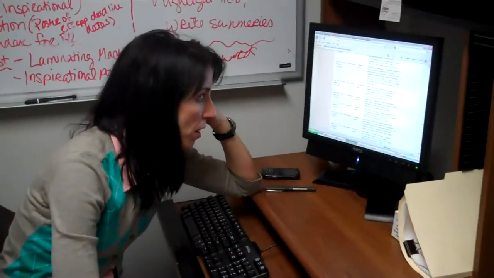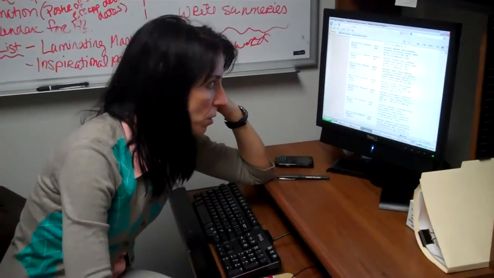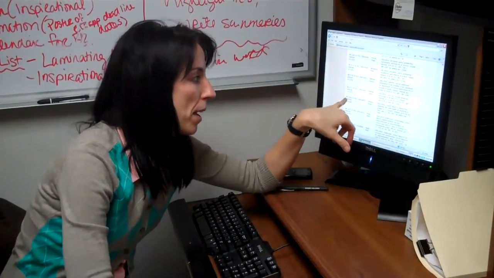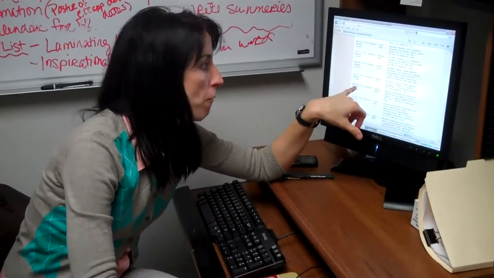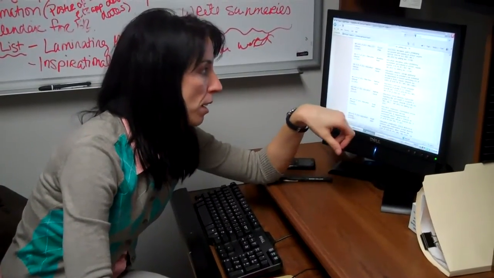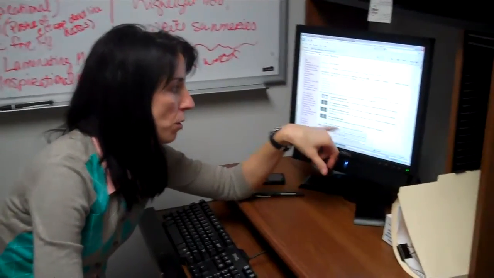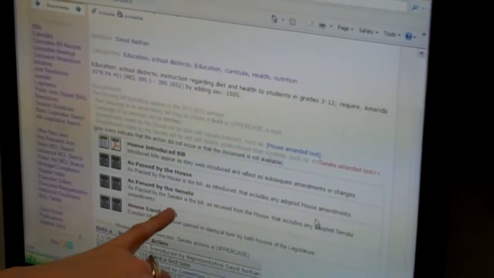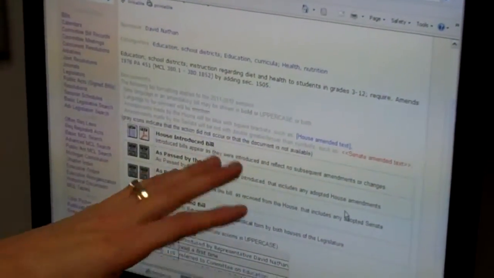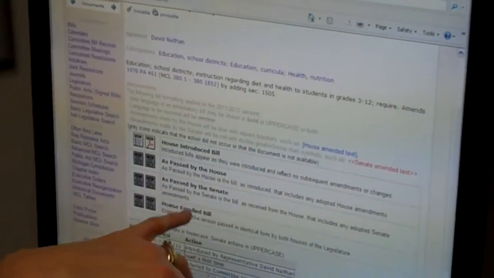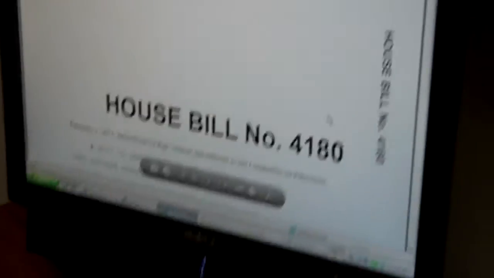Let me find one that I think would be interesting to you. I'm going to pick House Bill HB 4180 of 2011. Let me click on that and I'll show it to you. There are two different ways that you can look at it. What this is telling you is that this bill has passed the House, it's passed the Senate, and now we're going to have a bill that's combined from both the House and Senate versions. Let's click on the PDF.